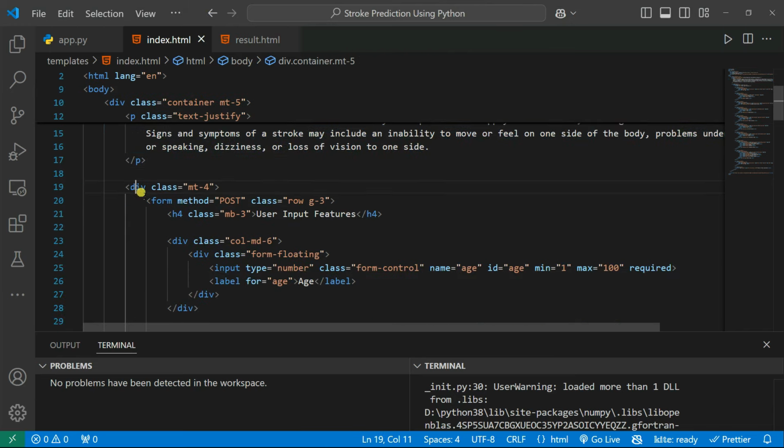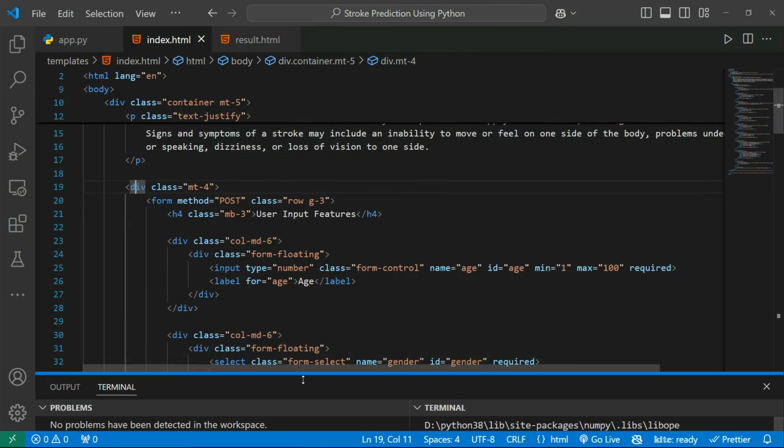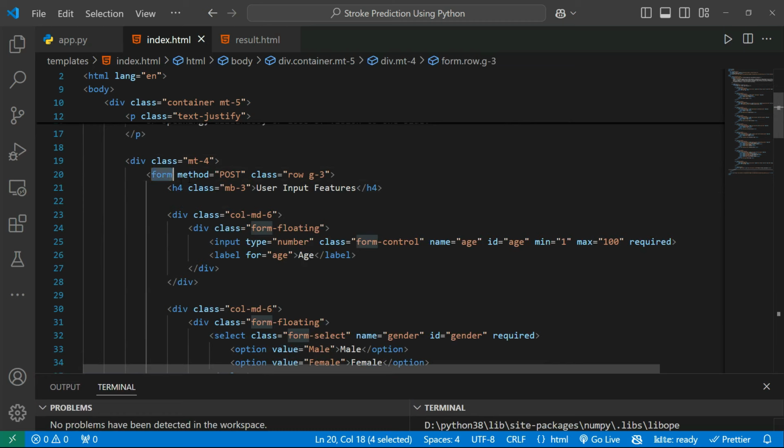Okay. After that, we're creating one div, and inside the div, we have one form tag. You can see the form tag, and the method is the post method. This is so important because when you're taking the input from the users, you need to call this method, the get method or the post method, whatever, right?